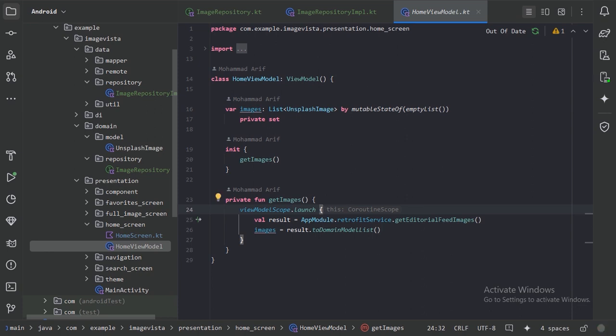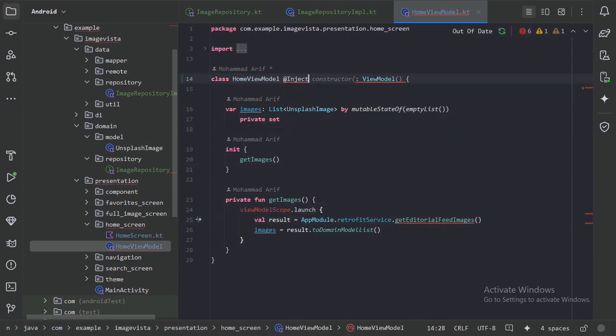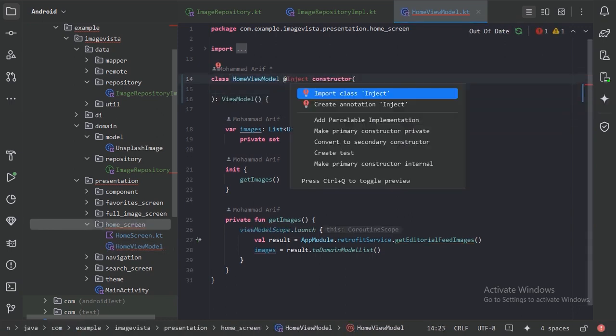So what we are going to do, we are going to provide this function from the outside. So here let's use this inject annotation with constructor keyword.